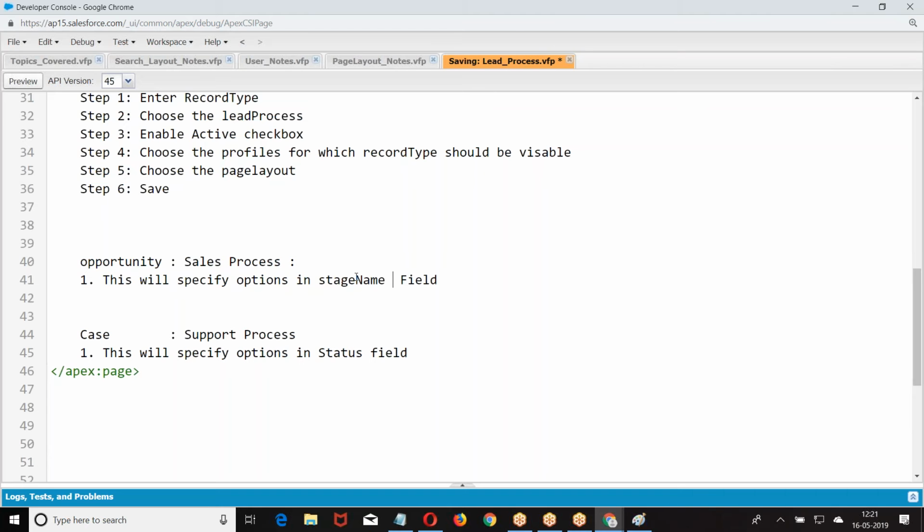But what is the underlying concept? Based on the record type, we want to control options in the pick list field. Now in the opportunity, especially for stage name, they give a different process called sales process. Especially on the case, for the status field, they gave a different concept called support process. Lead process, sales process, support process. This will specify what are the list of options that should be displayed in the corresponding fields based on the record type. I hope conceptually you are good with this. Clear for everyone?